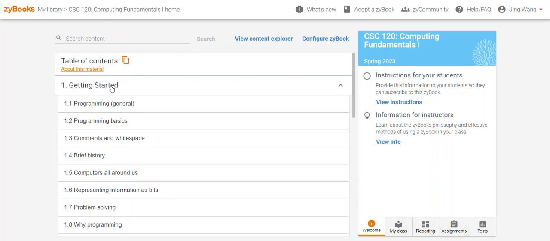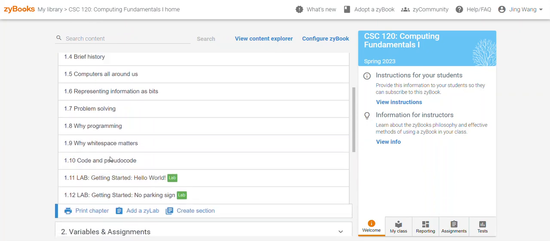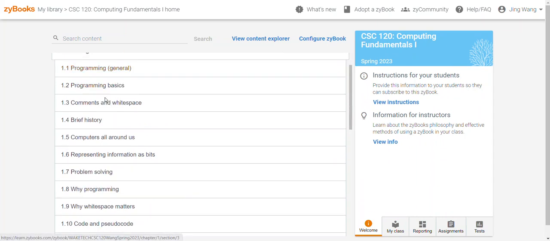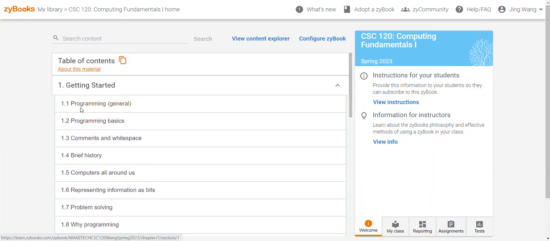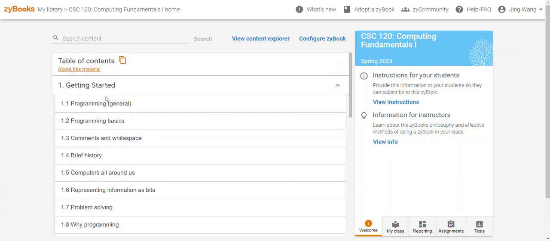Lesson 1, Getting Started. We have 12 sections. For the programming and programming basics, comments, and white space, these 3 sections are for the basics of programming.